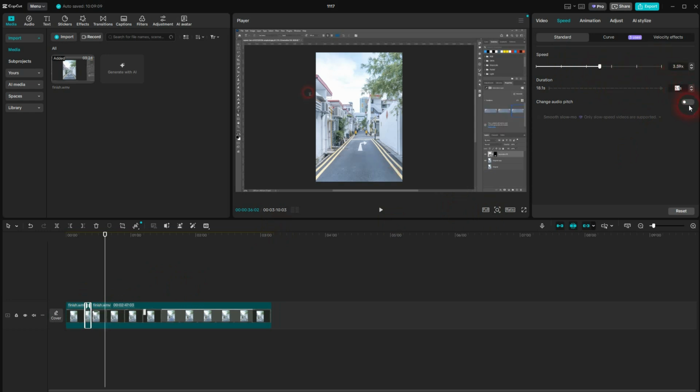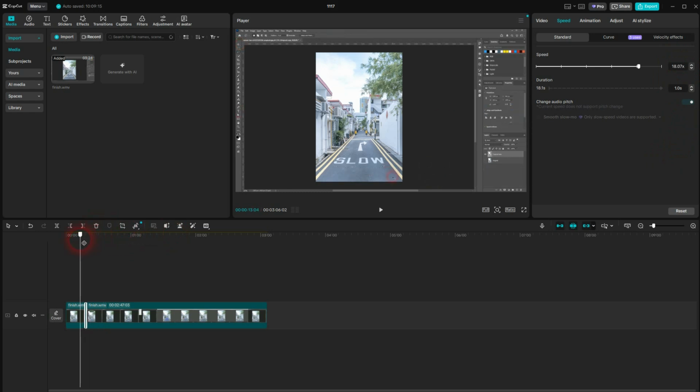You can now crank up the speed, let's say to 4x. You can see we have 5 seconds now, or just type in 1 second for the duration and the speed will be adjusted to 18x. And this has sized down our clip right here.